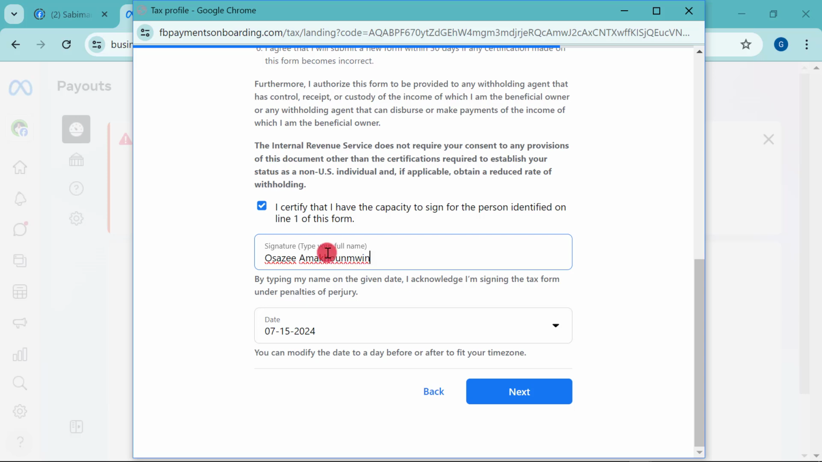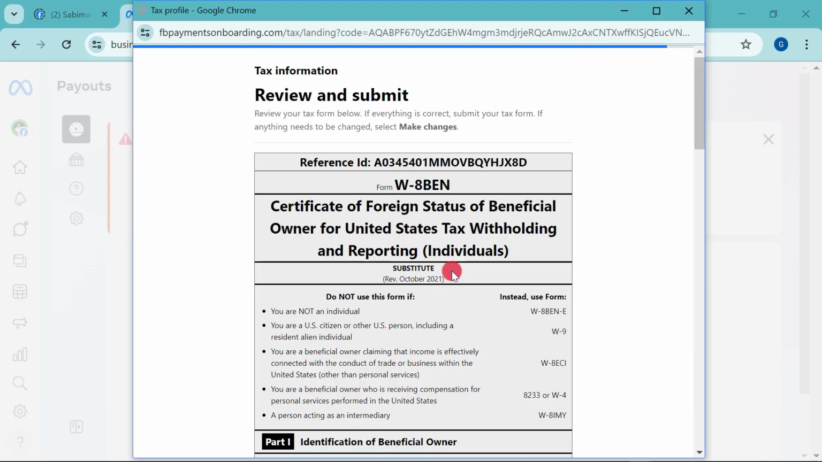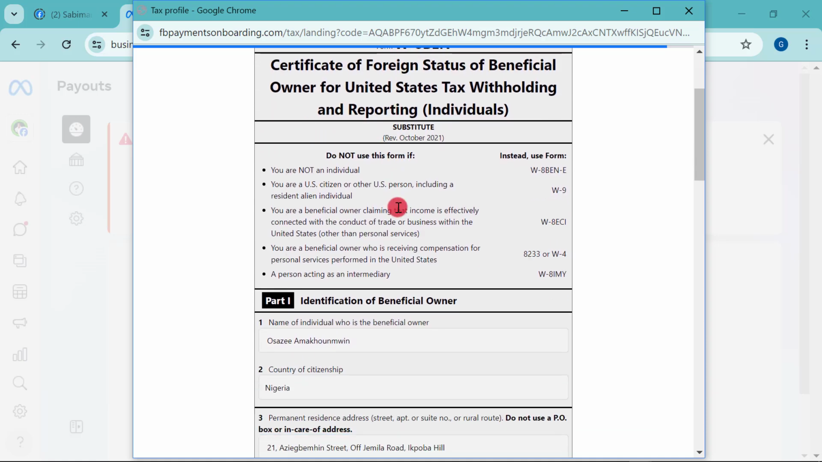Okay. Then the date of signing. This is 7th July 15, 2024. So click on next. So now, as you can see, this is the tax form. Now we're going to review it.